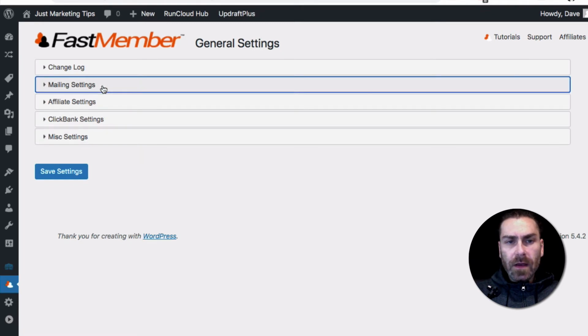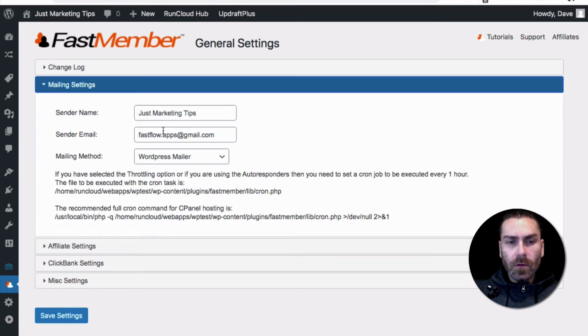And we're going to check the mailing settings. So basically you need to set up your sender email address. So if we're going to send out the products, this needs to be the email address that the products are coming from. So if you set up your site with a Gmail address, you probably want to change this now to something that's coming from your website.